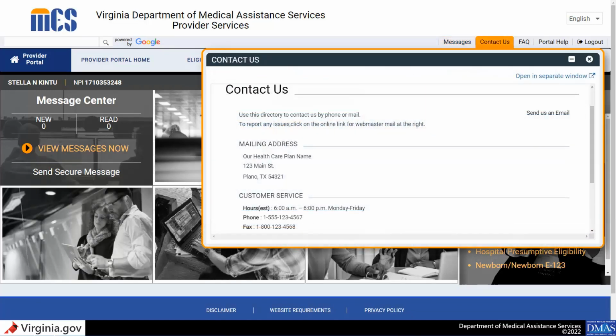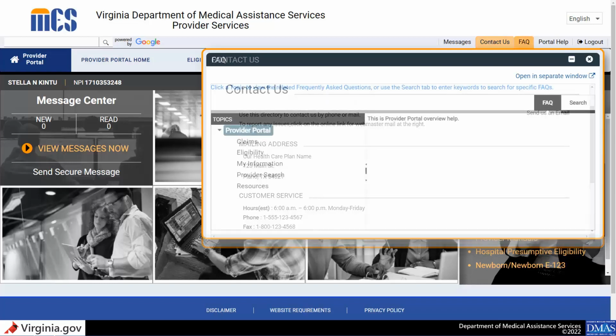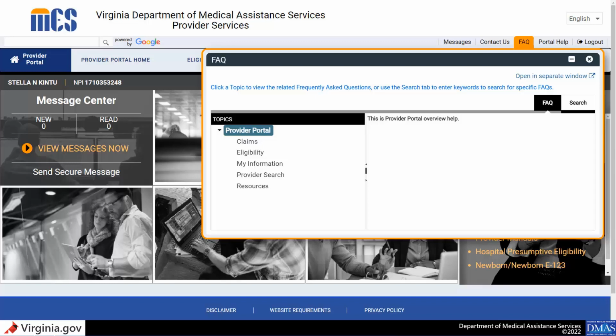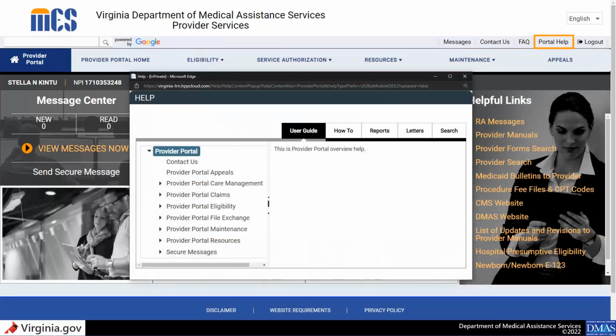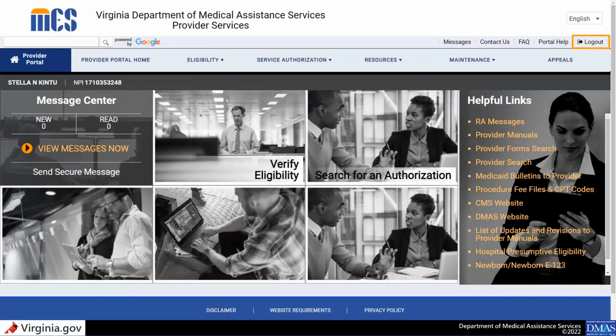The Contact Us feature lets you view how to contact various departments for provider support via email, phone, or mail. The Frequently Asked Questions, or FAQ, feature lets you view questions and answers related to common topics about or related to the information contained within Provider Portal. The Portal Help feature lets you view help topics about Provider Portal functionality and the kind of information available. Portal Help appears in a new window. Lastly, the Logout feature lets you securely log out of Provider Portal.